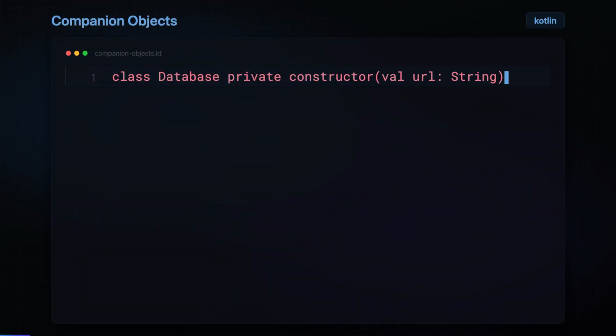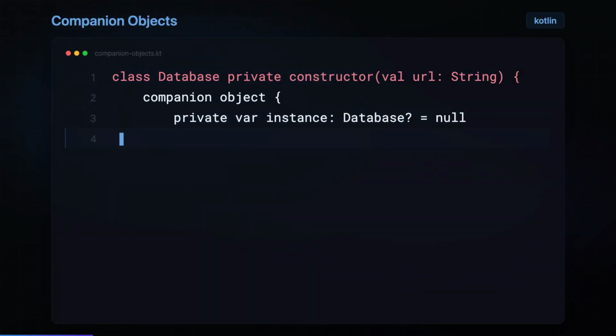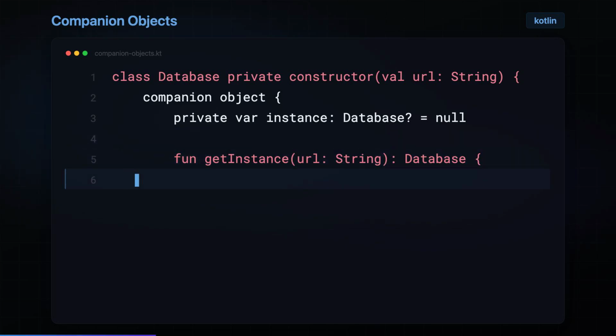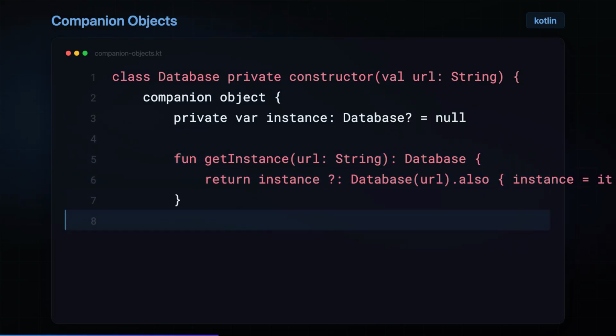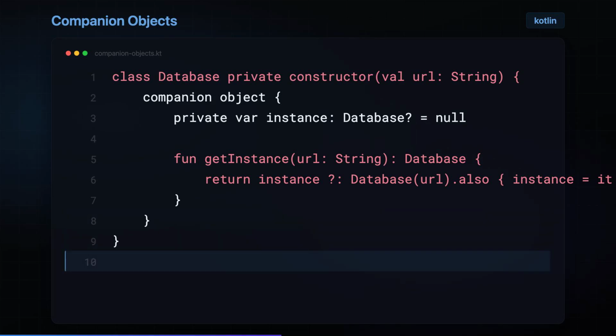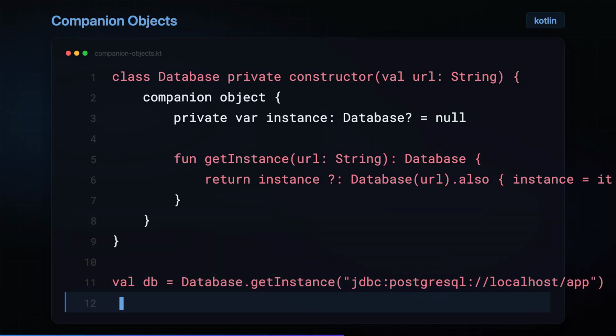Use a companion object instead of Java static. It is a real object, so it can implement interfaces, hold state, and be injected. Members of a companion object are accessed via the class name, just like statics. Mark a companion object member @JvmStatic to expose it as a real Java static for interoperability.